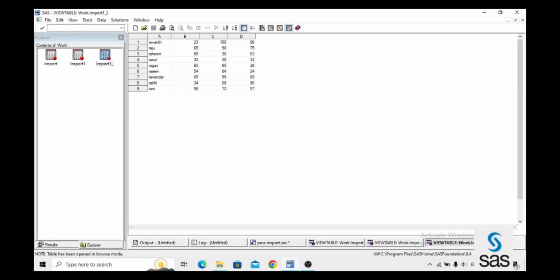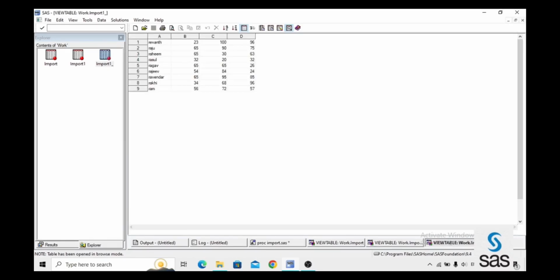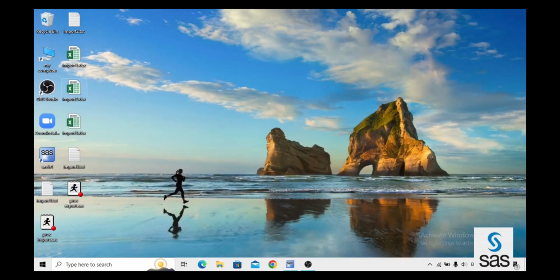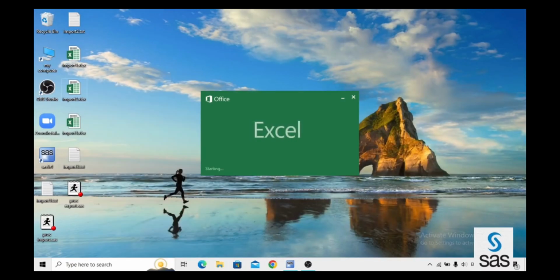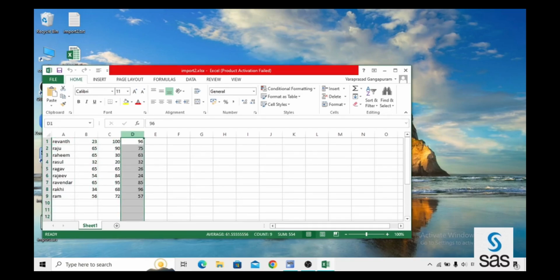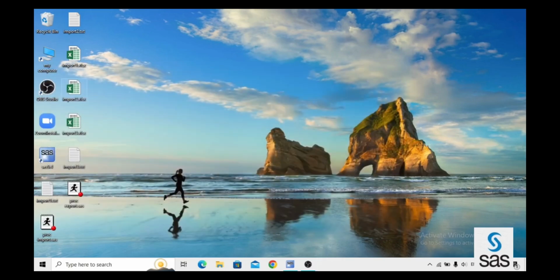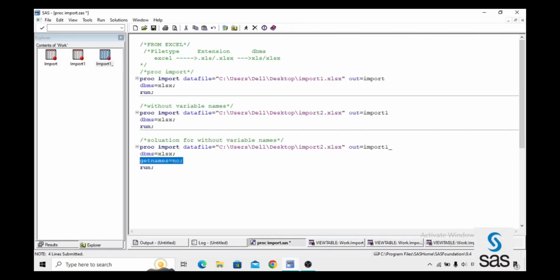Here, what are the default variables when we apply getnames equals to no in the Excel sheet? In the Excel sheet, what are those? A, B, C, D. Then where did it get this? Simply, this A, B, C, D is considered as the variable names when we mention getnames equals to no.